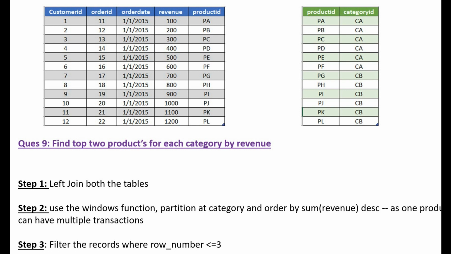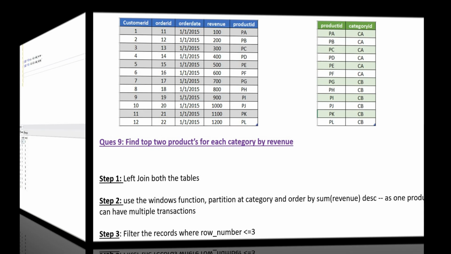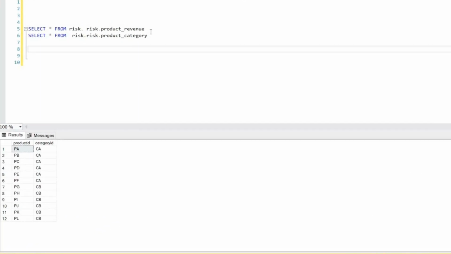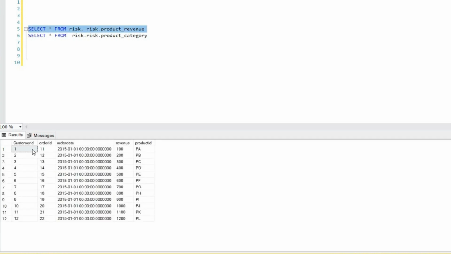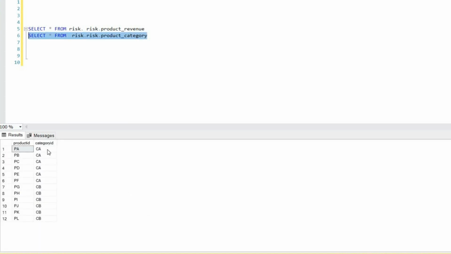So let's see how we can do the SQL in the editor. Let's see what content we have in both the tables. Let's start with the product revenue table. When I run it, I can see the columns customer ID, order date, revenue, and the product ID. Let's confirm on the second table as well, which is the product reference table.